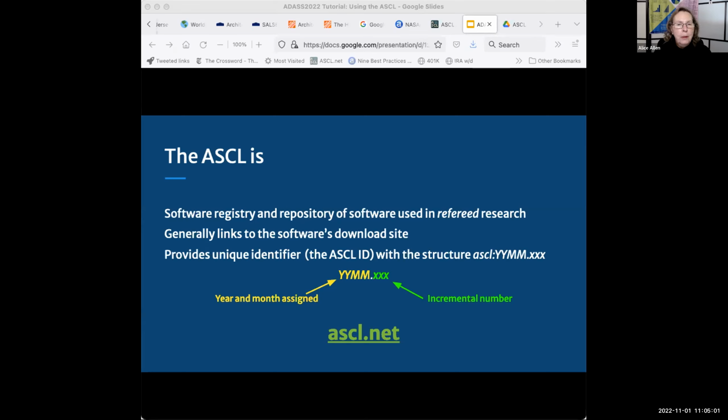with the ID starting with ASCL: and then a numeric, and that's the year and month that the ID was assigned to that code. It's not the year that the code was created, but when we indexed it, and then an incremental number. So every month since the ASCL was created in 1999, every month in which code was submitted, there is an entry for that month in the ASCL. So there might be only one code in some months, or none if none were submitted, but that's generally how it goes.